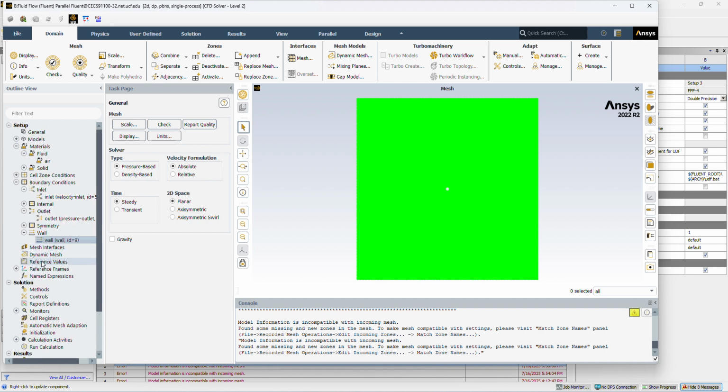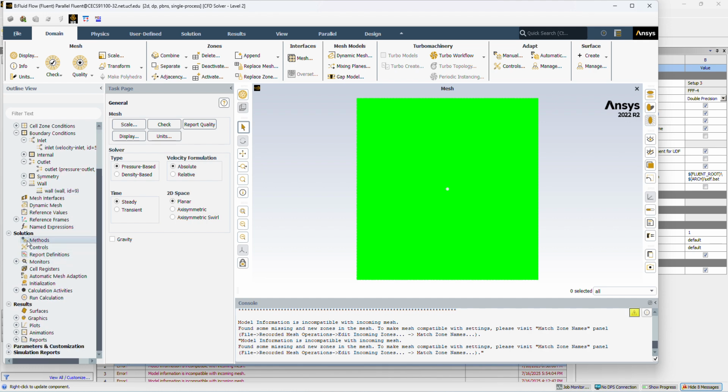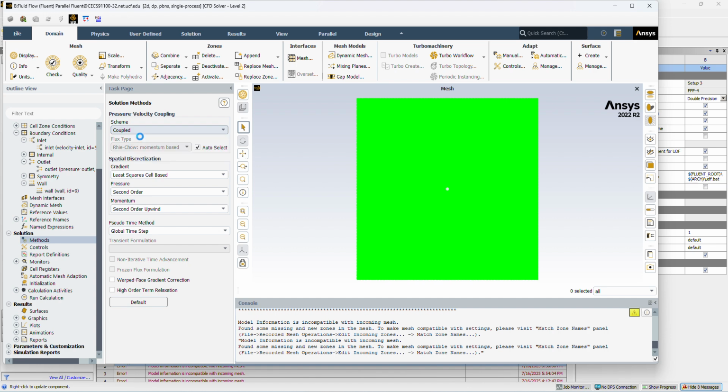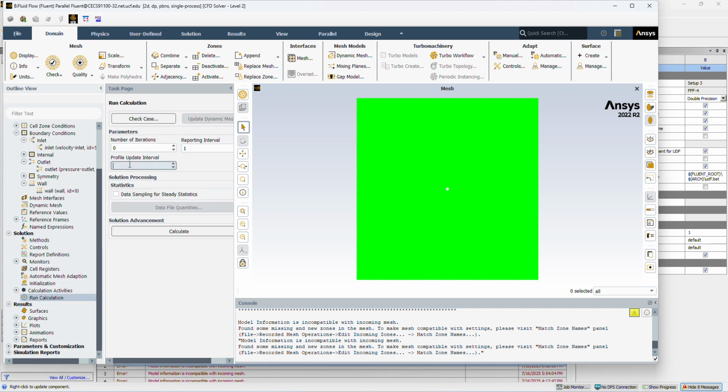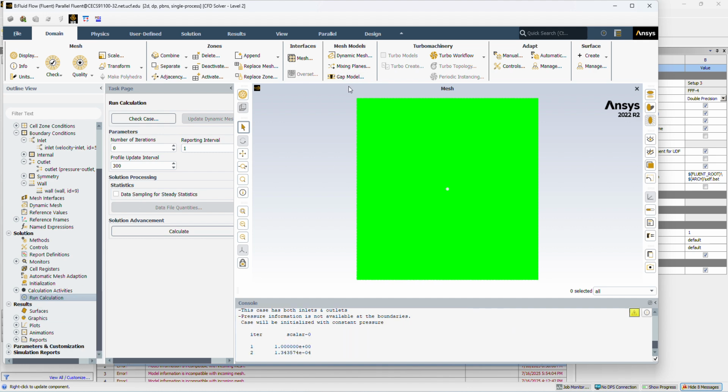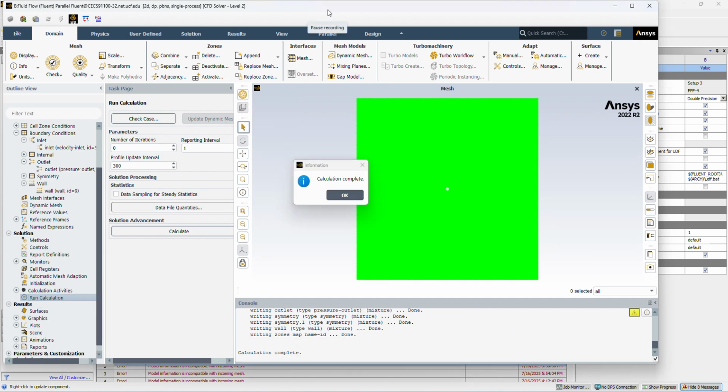We also want to adjust how our methods are. So with our methods, we're gonna click simple. This allows simple and presto, and this allows the calculations to work more smoothly and go faster. So when we go to run our calculation, we're gonna do, let's say 300, and then initialize and calculate. And in a second, we'll see how all this goes.